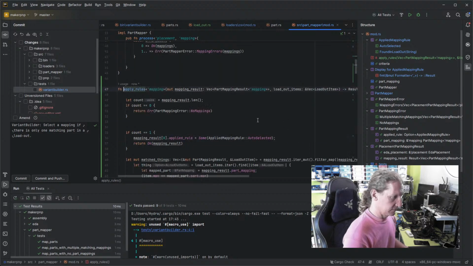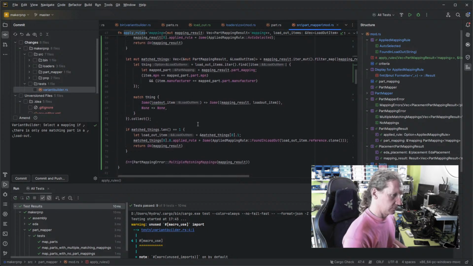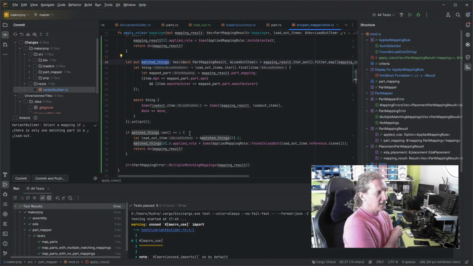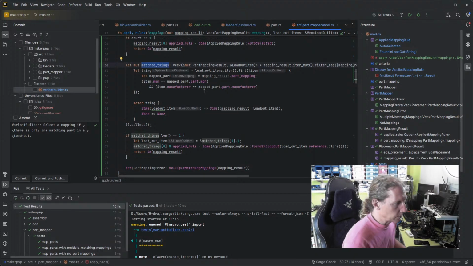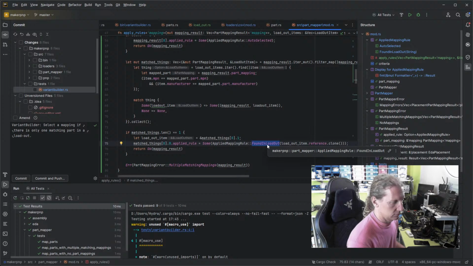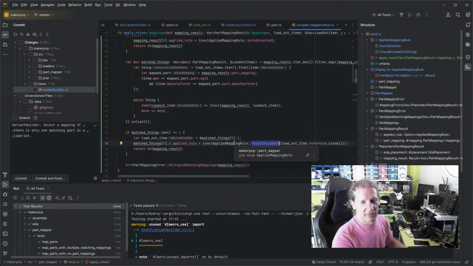Does that make sense? Load rules. Oh, we got to fix the name of this. Yeah, found in loadout. It's sort of like a rule processing result, isn't there? There's a lot of result things. There's a lot of stuff that can go wrong with all this, isn't there? Oh, it's crazy.